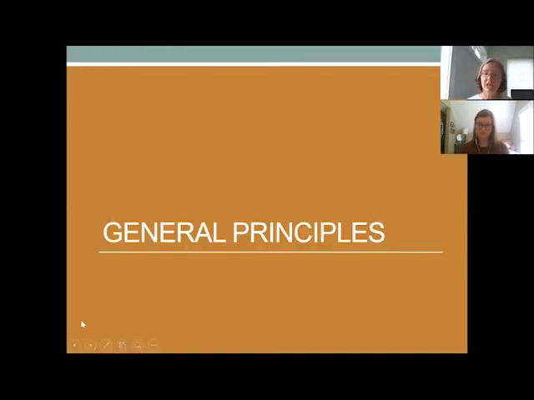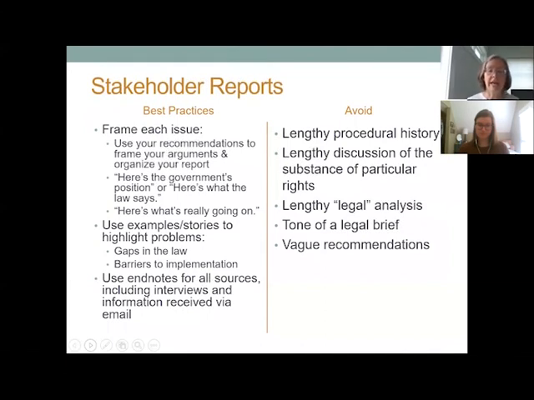General principles. We have a few general principles to cover with respect to good practices for UPR stakeholder reports. If you take a look at this, it tells you some best practices include framing each issue. So use your recommendations, what you want the delegates to the Human Rights Council to recommend, and frame your arguments and organize your report around those recommendations. So let the recommendations be your guiding star. Focus on those first, what you want to see come out of the interactive dialogue, and then load your information and focus in your report to justify those recommendations.